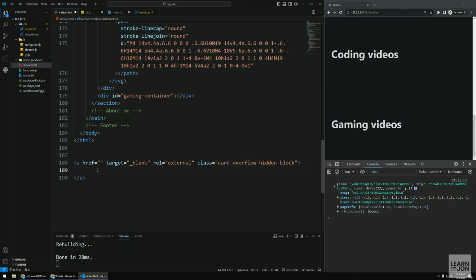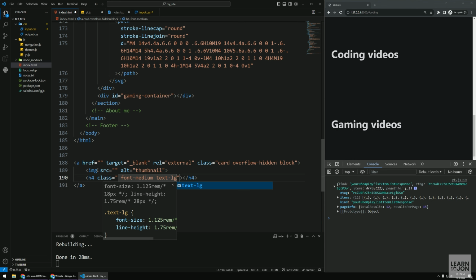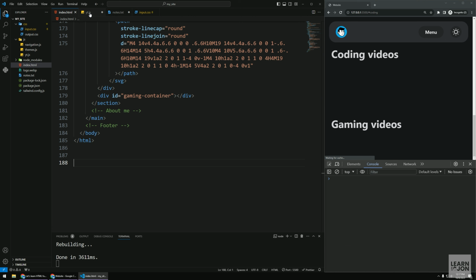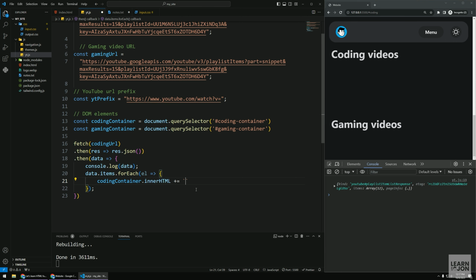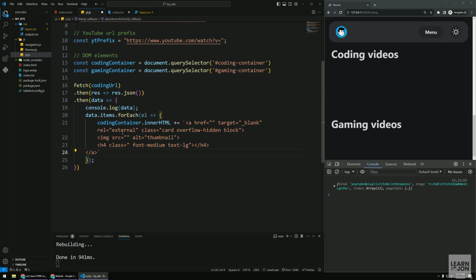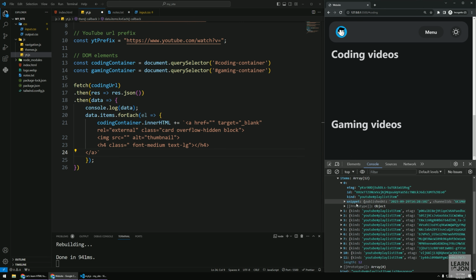So within that, I will have an image, which again would be dynamic, and the alt would be thumbnail, for example. Underneath, I will have an h4, again dynamic, class font medium, and text large. So let's see, I want to just cut this one and go back to YouTube and paste it here. Now, instead of these things, I'm going to bring those elements dynamically. So I know it's in the items, so each element.